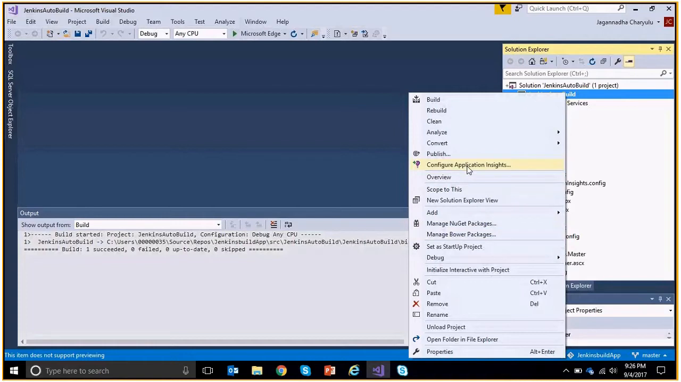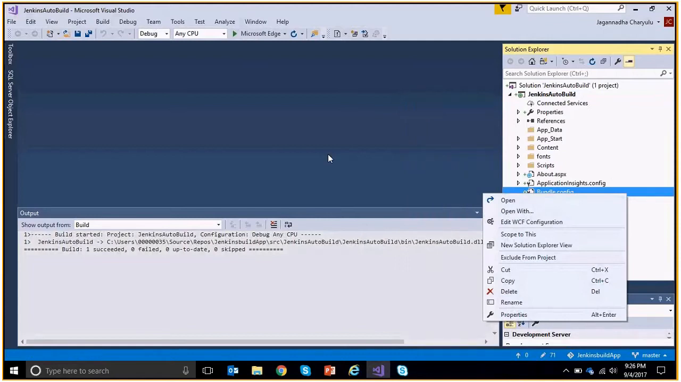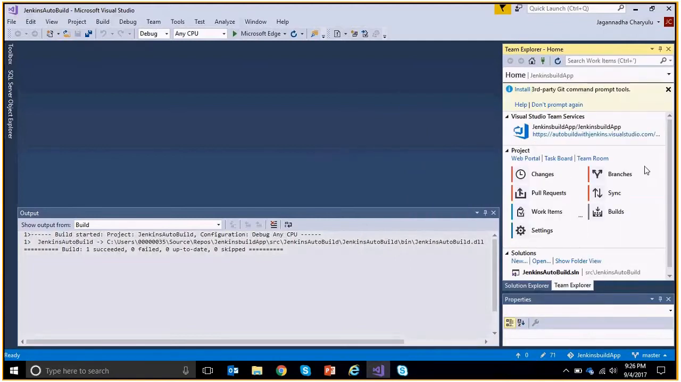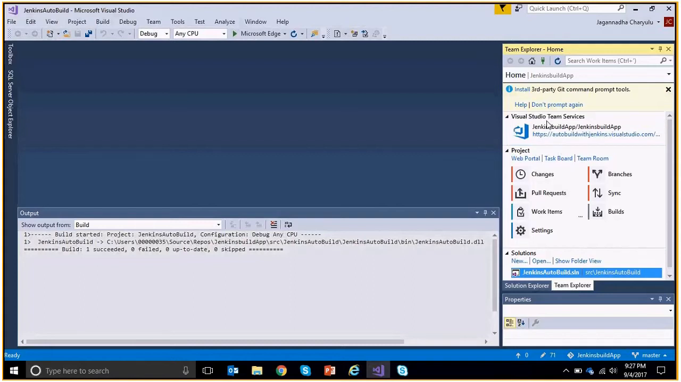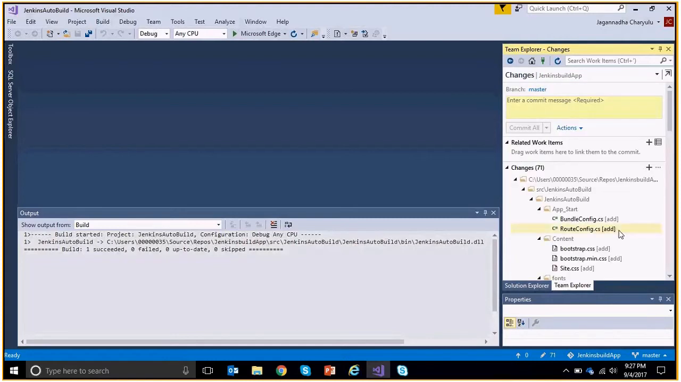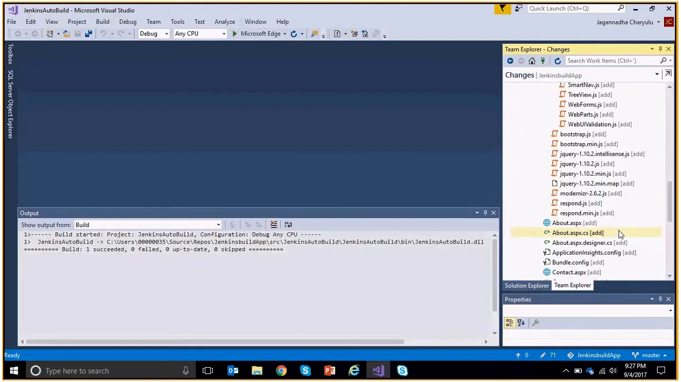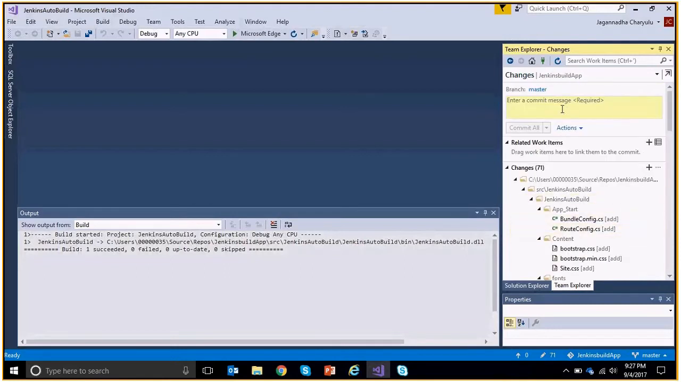Open the Team Explorer. In the Team Explorer view, click on Changes. Once you find the changes, you will have all the files. Okay, you got all the files. Once you check in, then after that, it will show from next time.